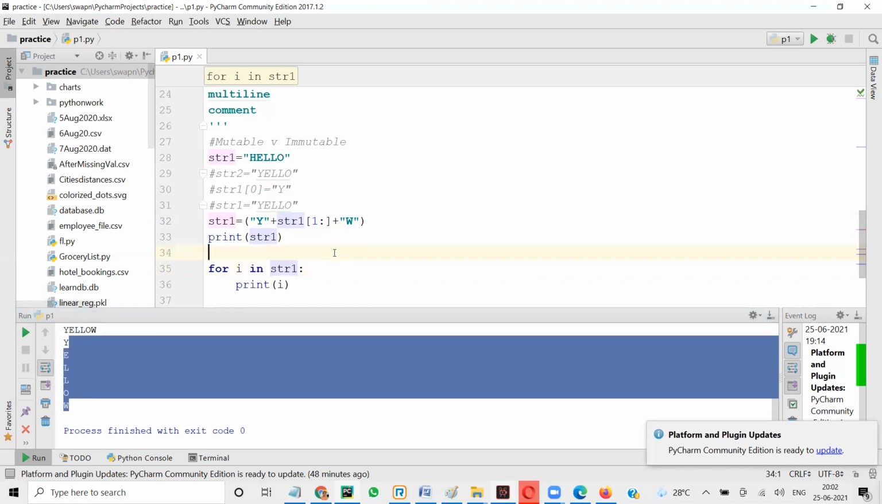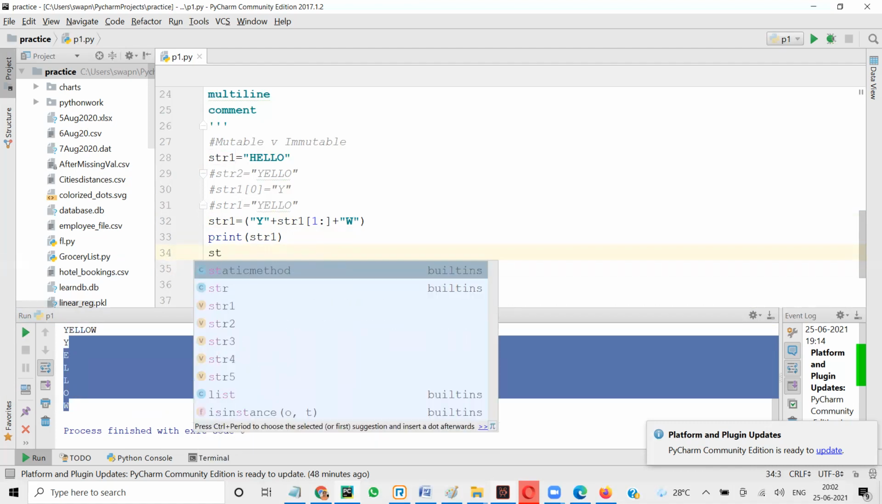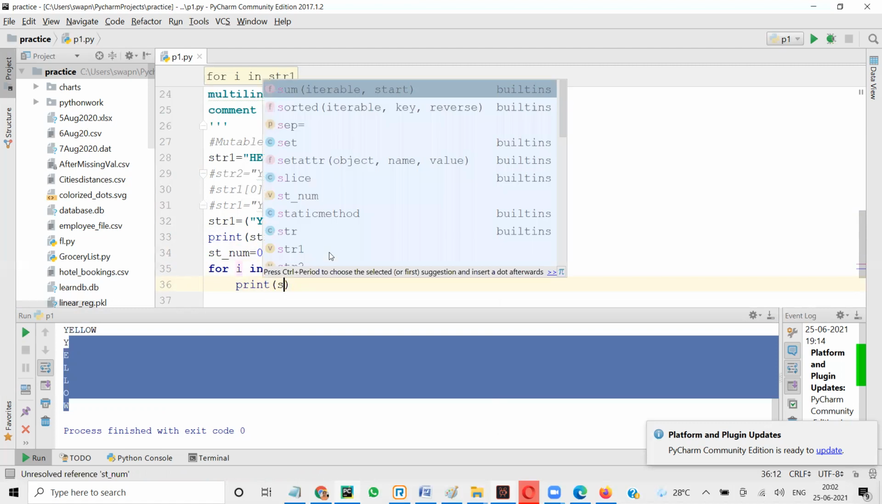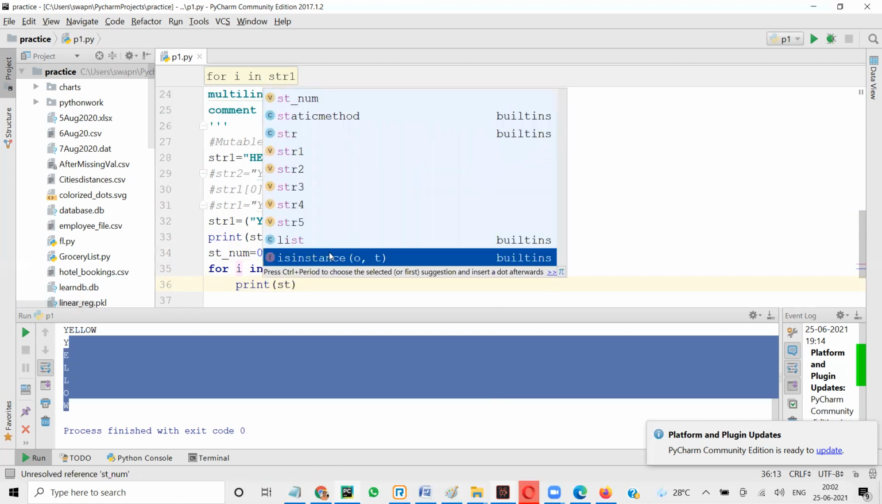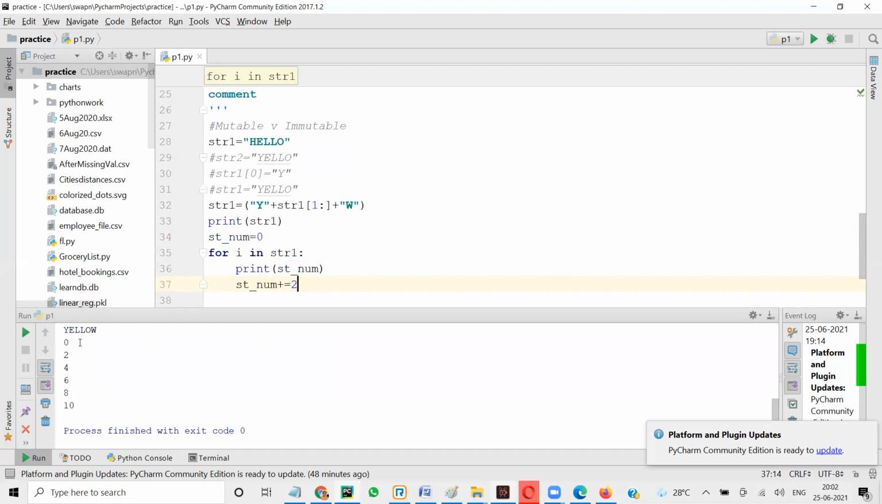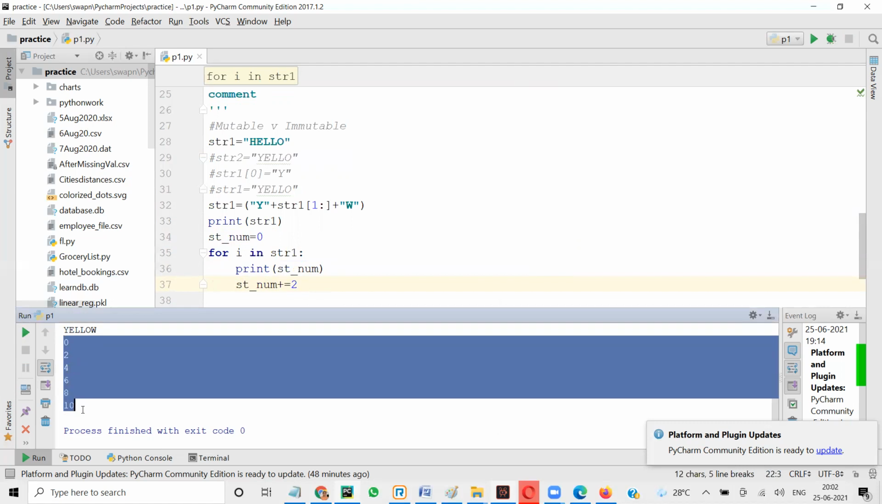If I want to print 6 numbers, I can say this. I can say number equal to 0. I'm going to say print number, and I'm going to say number plus equal to 2. Now when I run it, you'll get 6 odd numbers, even numbers, right? Not odd numbers. So 0, 2, 4, 6, 8, 10.